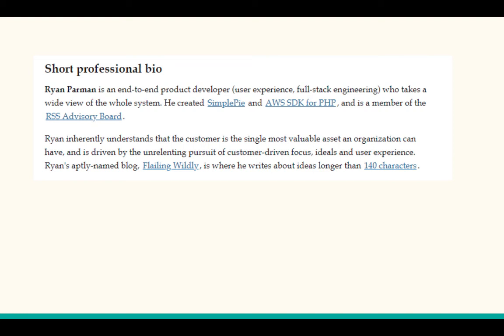Ryan's aptly named blog, Flailing Wildly, is where he writes about ideas longer than 140 characters. So he's kind of playing on words and also highlights his blog. So that's great. We're able to see what he's done. We're able to see his blog. Maybe that's how we would reach him. So that's his short bio.